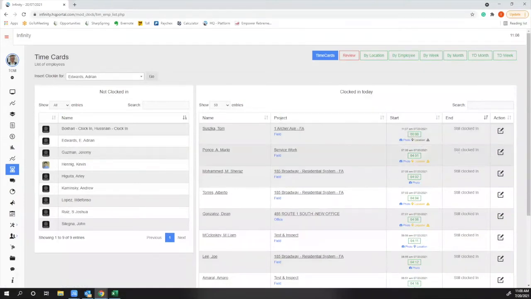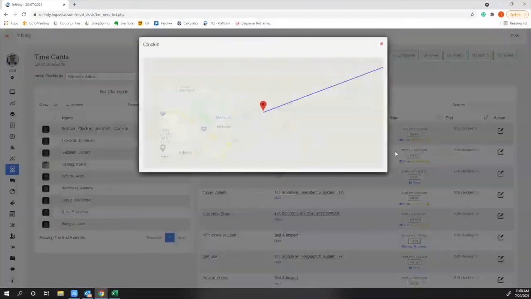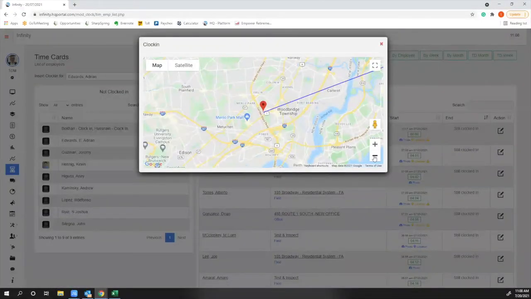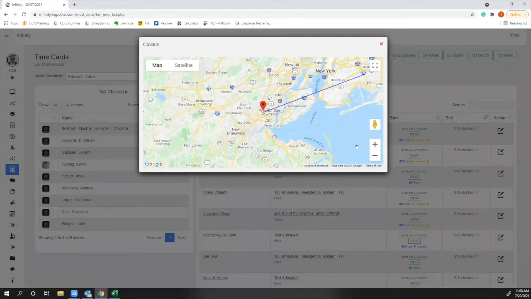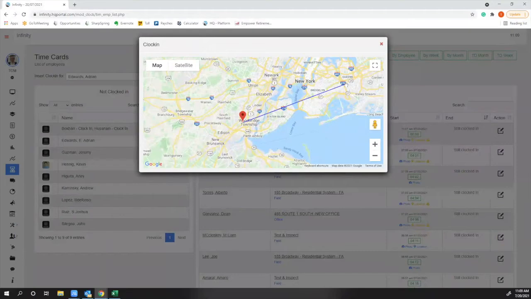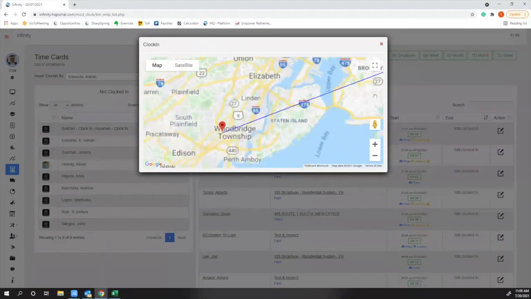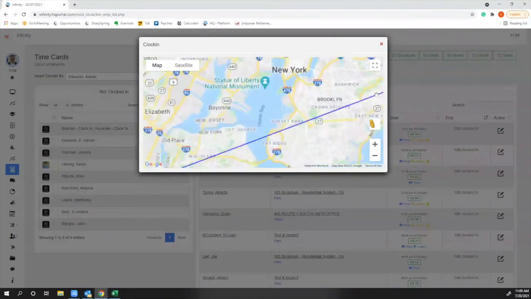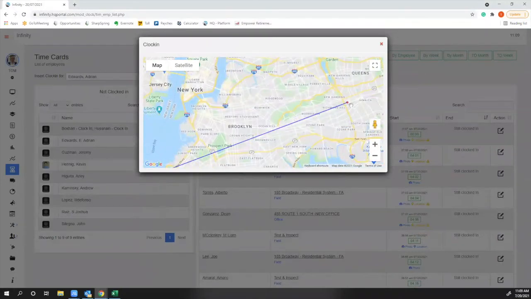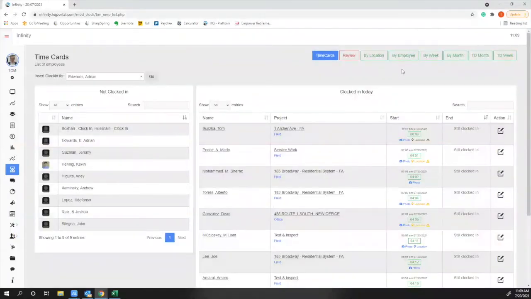Now your location is either going to be yellow or blue. If it's blue, that means that the employee is clocking in within the geofence. If it's yellow with this little warning sign, we know that they're outside the geofence. So we'd be able to click on that and see the location where the employee clocked in from, as well as the location of the project and the geofence. So I'm going to zoom in just a little bit, and we can see that I was clearly not on site, and we can see that this geofence is pretty tight.